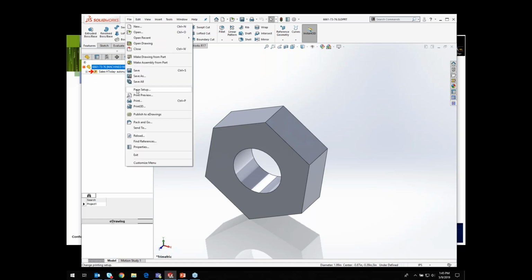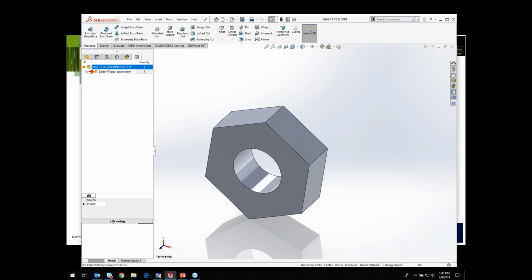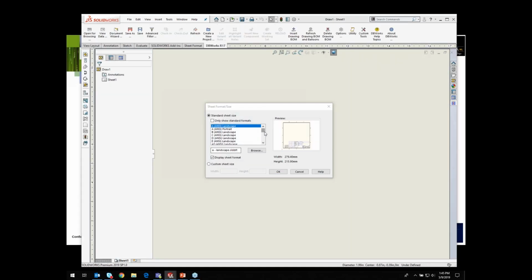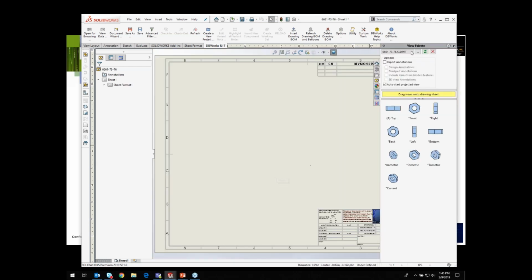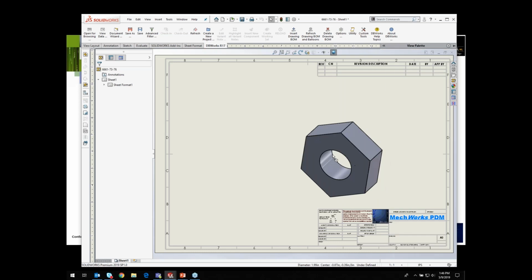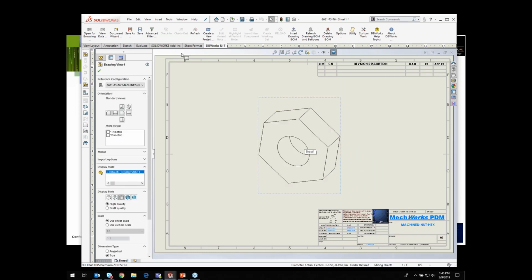Just like normal, the user would go up here, make a drawing from the part. I'm going to pick a drawing template that has already been pre-configured with the areas designated for the properties that you want to be on that template to go to those places. Let's pick this one and hit OK. So here's the drawing template, and we'll just drop something in here real quick. There we go, and hit save.